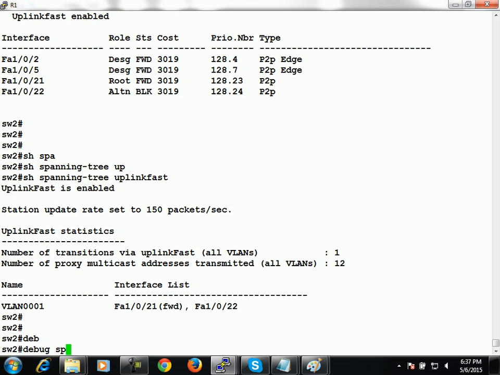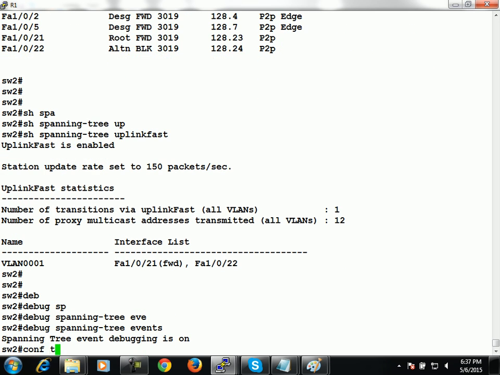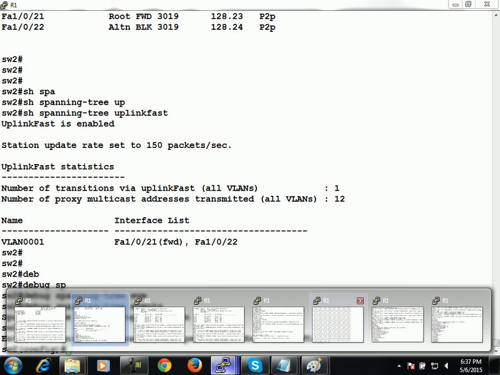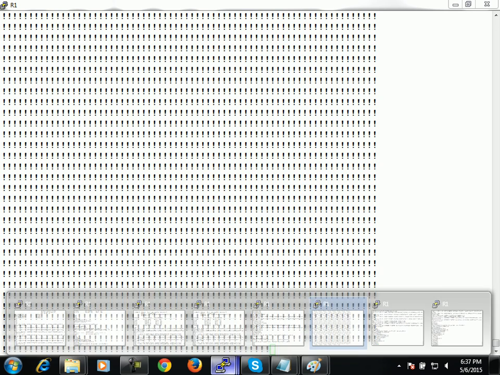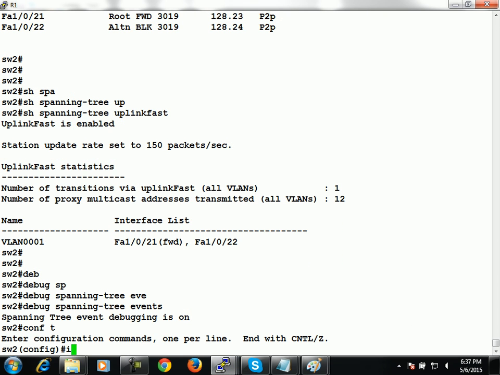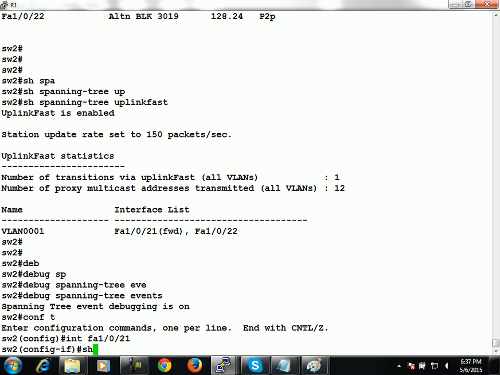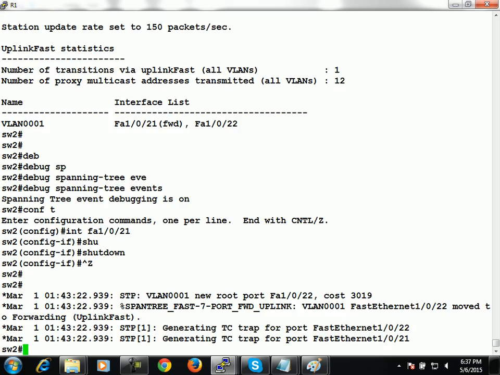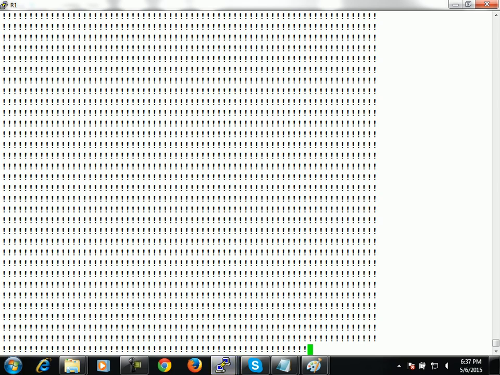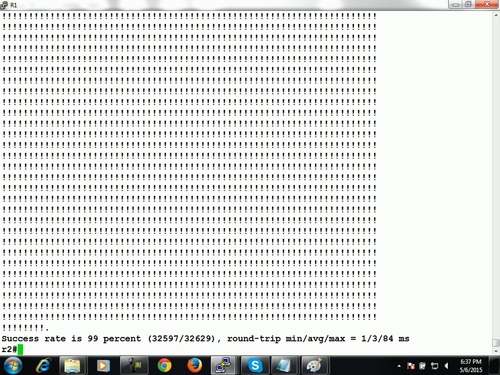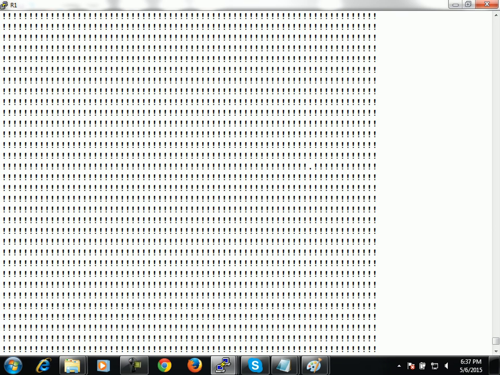Now debug spanning tree events. Let me show you one more thing, that traffic is still going without any problem. Uplink fast is enabled on 0/21. Let me shut this down. Just after shutting it down, you will see, is there any problem? Traffic is going perfectly right. Let me stop it now. But at least one packet got dropped. There was some outage.